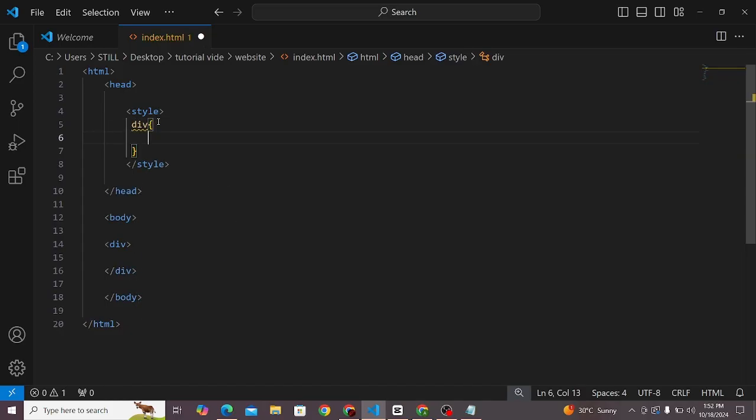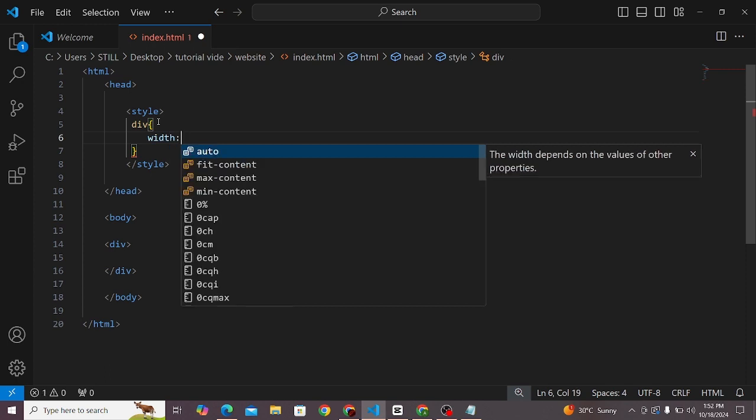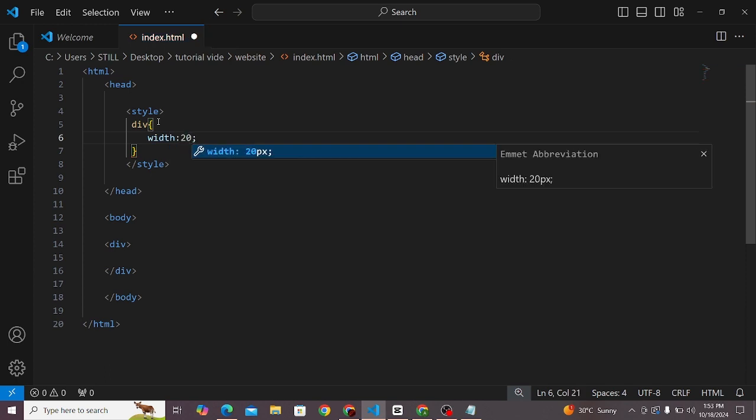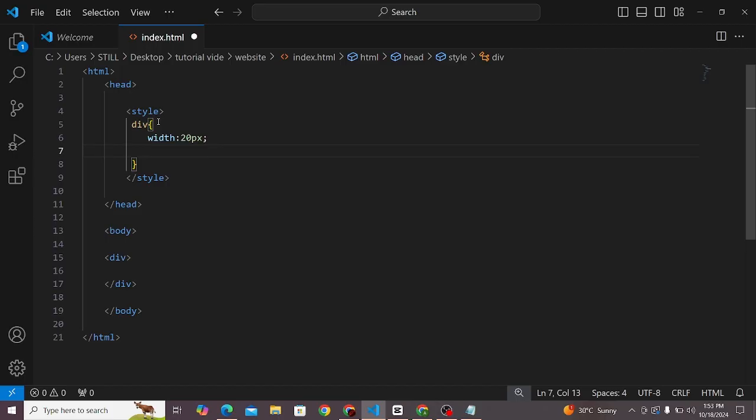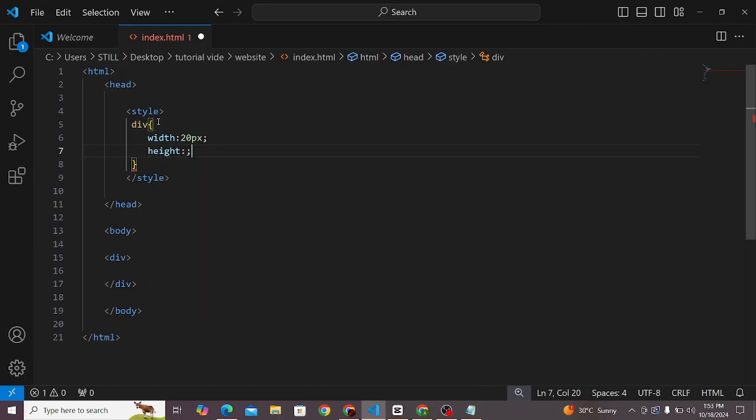In between the braces, now we need to create a square. In order for us to create a square, we need to specify the width and height. So we specify width, then colon and semicolon, width of 20 pixels. Since it's a square, we need to specify the height, colon and semicolon, and we specify a height of 20 pixels, which means we now have a square because the width is 20 and the height is 20.